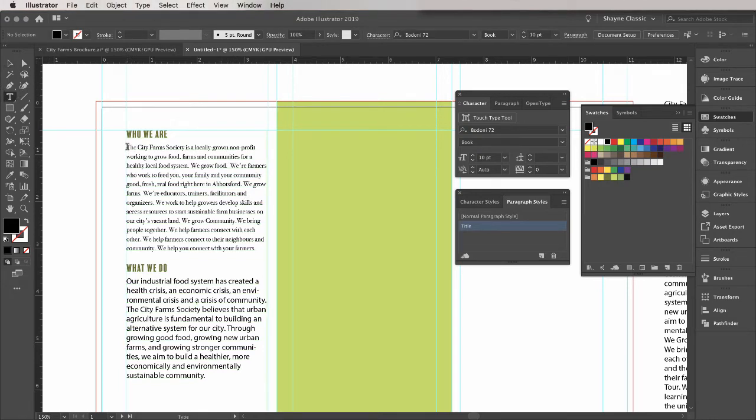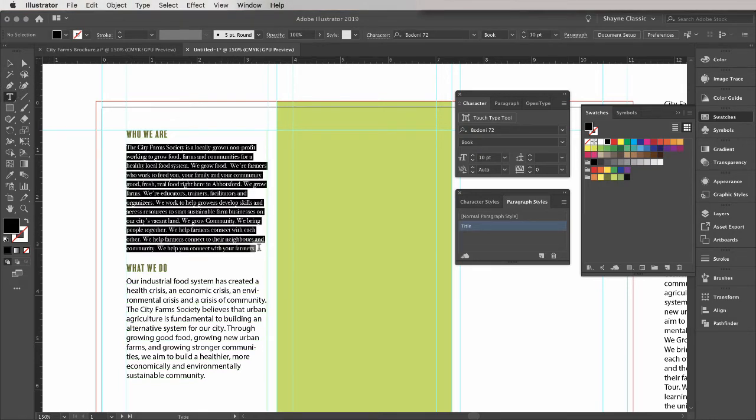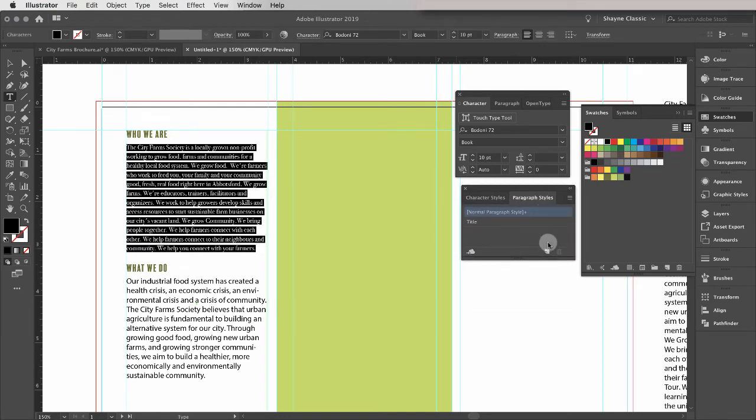Again, I'm just going to make sure that I select that whole paragraph. I'm going to come back to my paragraph styles panel. I'm going to click once again on my create new style button. There's paragraph style 2, but this is specifically my body copy styling. So I'm going to double click that, and we're going to call that body. Press return.